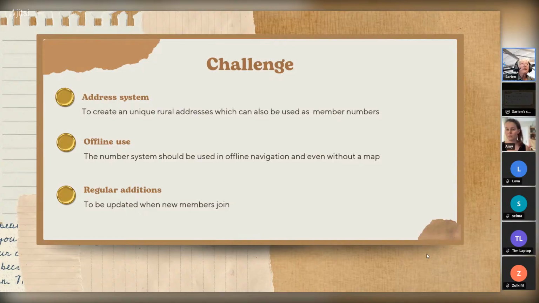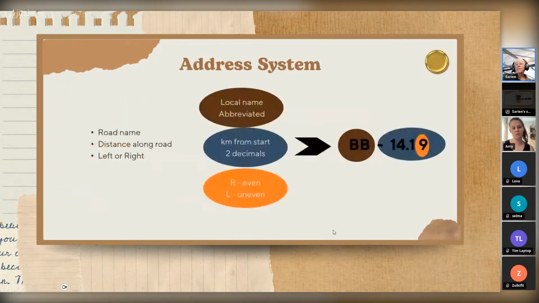If I give them the address, they should be able to, with the car, just drive to that address and find me. Now, I know there's a lot of systems out there, 3words and all those, but they all work basically online. And then the other thing was that we need to update this regularly as new members join the association.